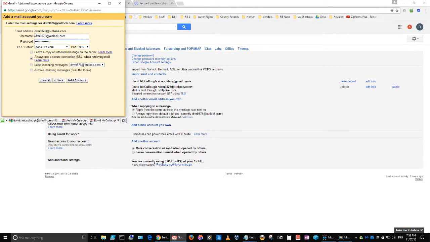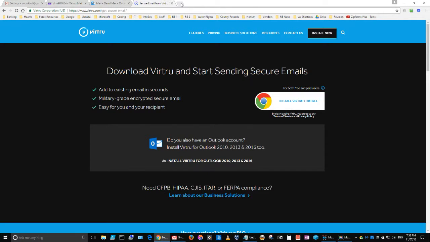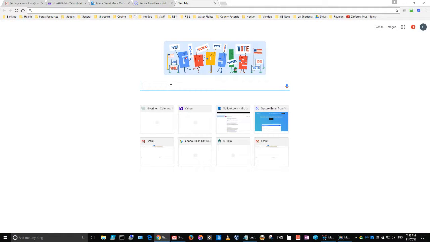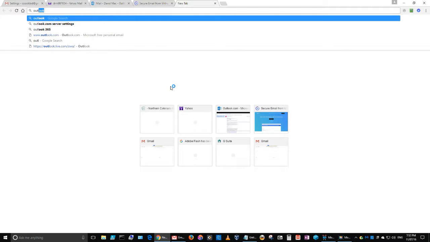Now, I'm going to stop here because it asks me what POP server do you want to use. And if I click my drop down, I see there's lots of choices. So I want to know, well, which one is it? So I'm going to go over here to another tab. And I'm just going to type in Outlook.com email settings. I'm just going to Google it.